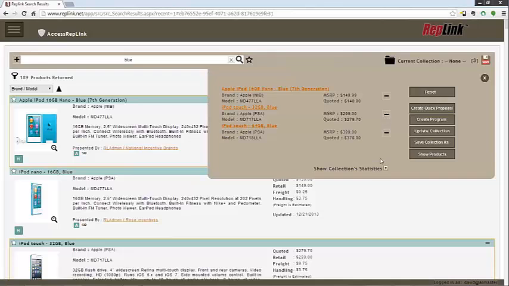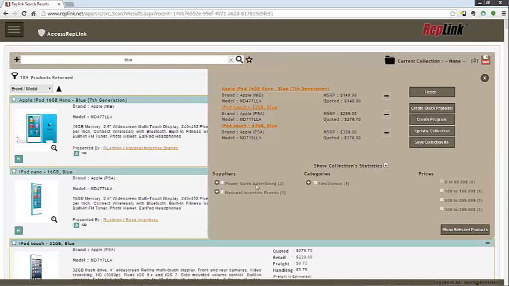If I want to look at the details of the item, I can click onto the link for the particular product. If I want to remove it while I'm looking at it right here, I've changed my mind, I can click the minus sign.